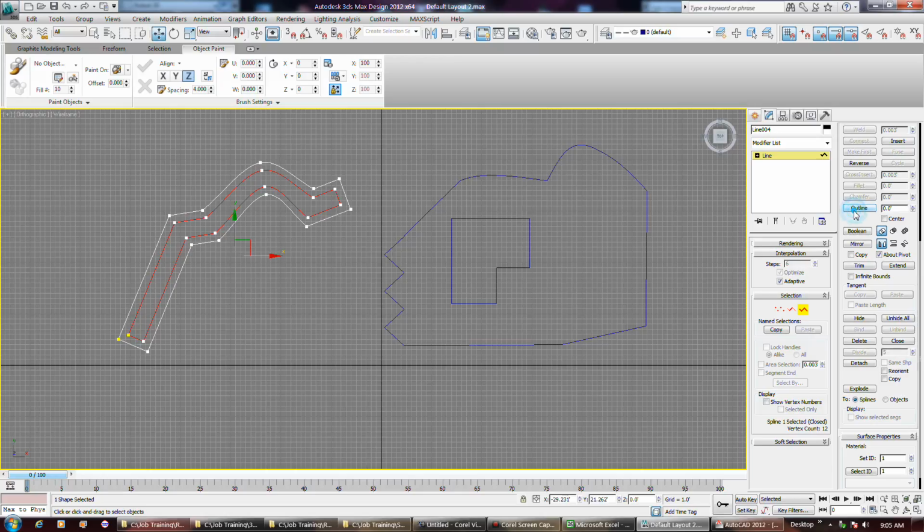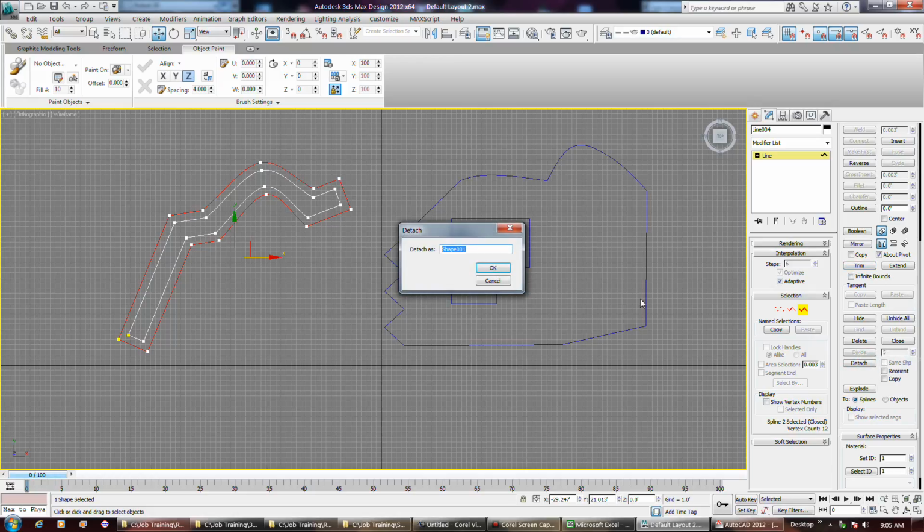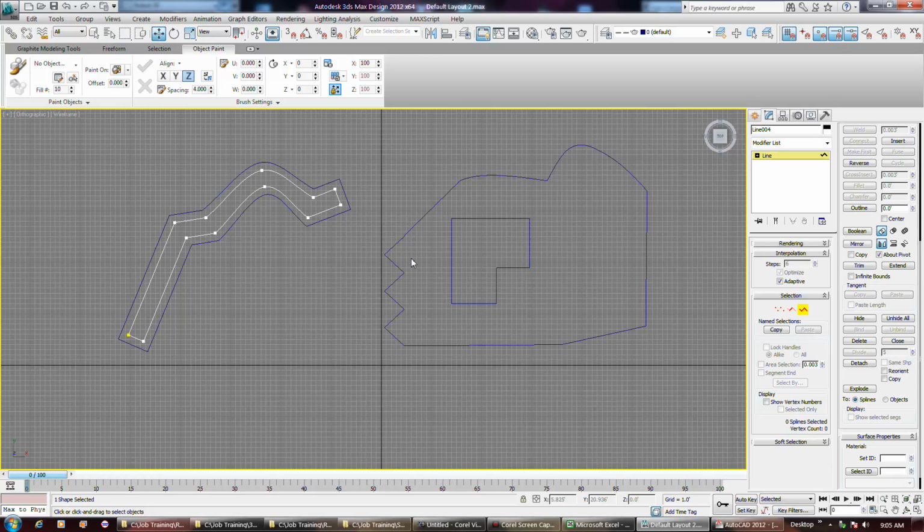But anyway, these two shapes are basically part of the same shape right now. But you can go and hit detach, and it'll attach that as a new object. Otherwise it's part of the same object until you do that.